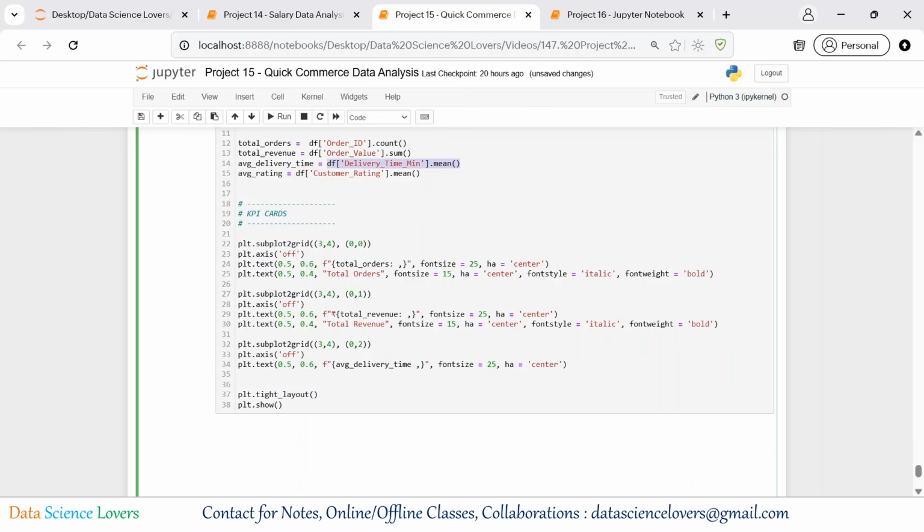Okay, and the colon, the font size and alignment will be same, center. At last we will copy our fourth line and paste here. The position will be same, 0.5, 0.4. Instead of total revenue we will mention average delivery time. Other parameters will remain same, and run this.